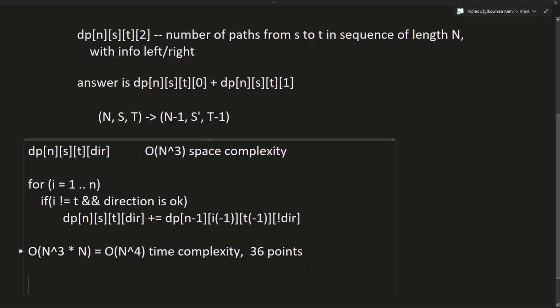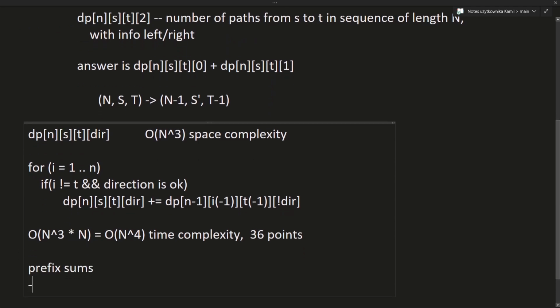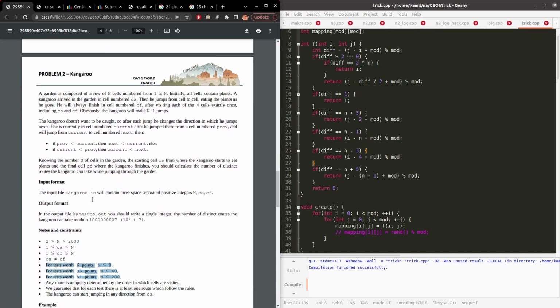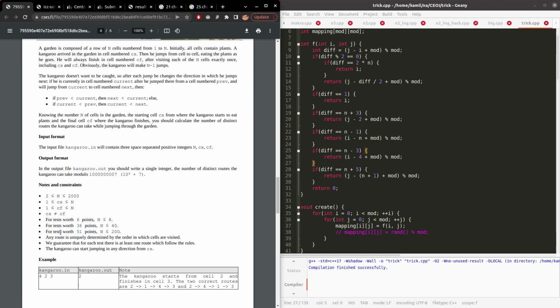Now, with prefix sums, we improved to n cubic, and that's enough to get 51 points. If memory was an issue, then we could get rid of the first dimension of DP, but I don't think it was necessary. During a real contest here, a lot of people scored 51 points and nothing more. I believe that actually nobody got 100 points, if I remember correctly. 51 was the max score.